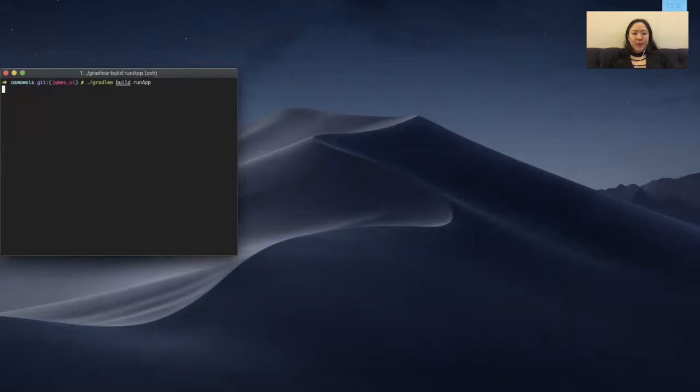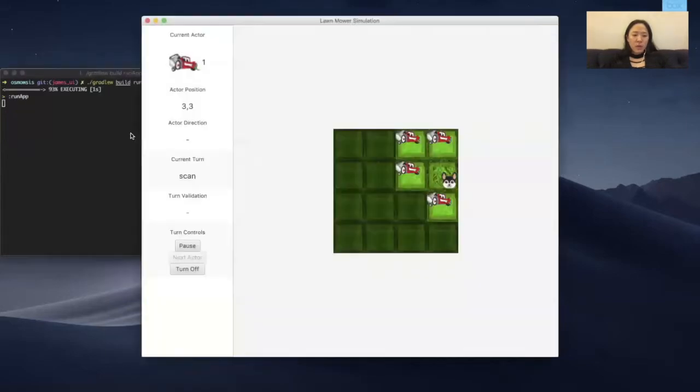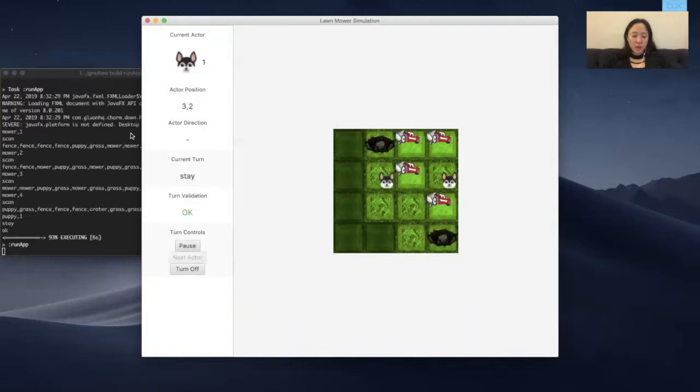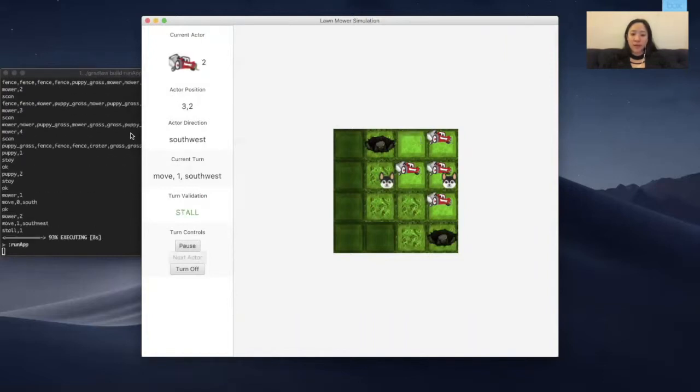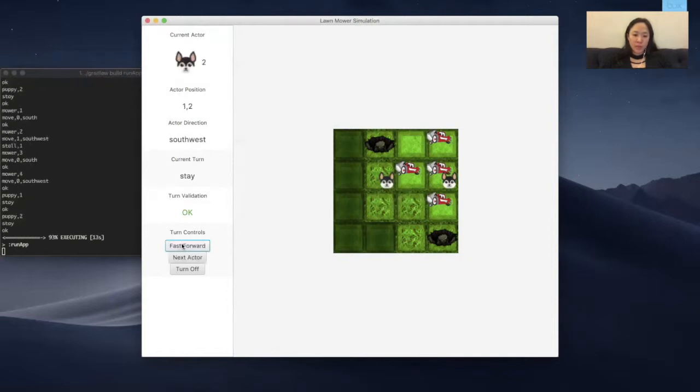All right, so at this moment, I'm going to run the program until completion. As you can see, the minute you start the program, it will begin automatically. However, if you would like to pause, you can hit the pause button under turn controls. And what the pause button will do is pause the program after that turn. So if it's in the middle of the turn, it will pause after the last actor in that turn has completed its move.